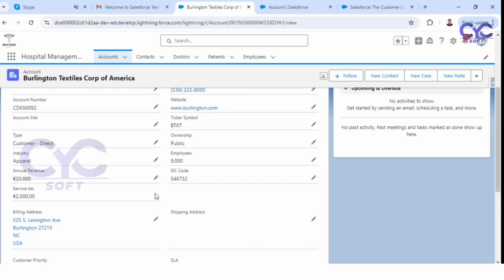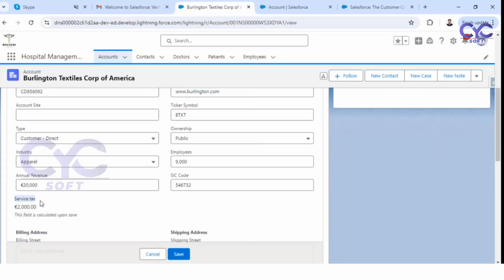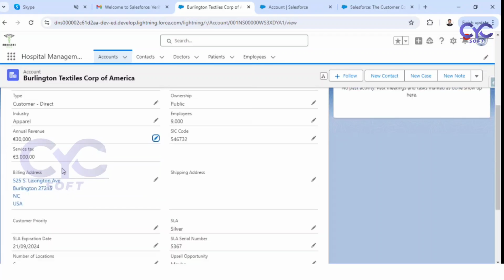Now, it is not editable. See here, we cannot edit this field. If we edit the record also, service tax is non-editable. If we change the value to 30,000 and save it, after saving the record into the database, it is going to calculate and give us the value.